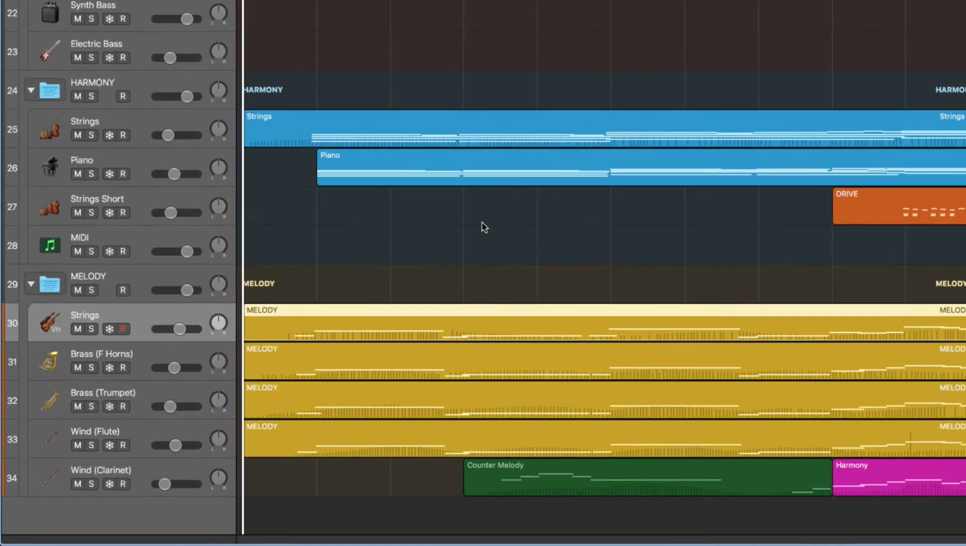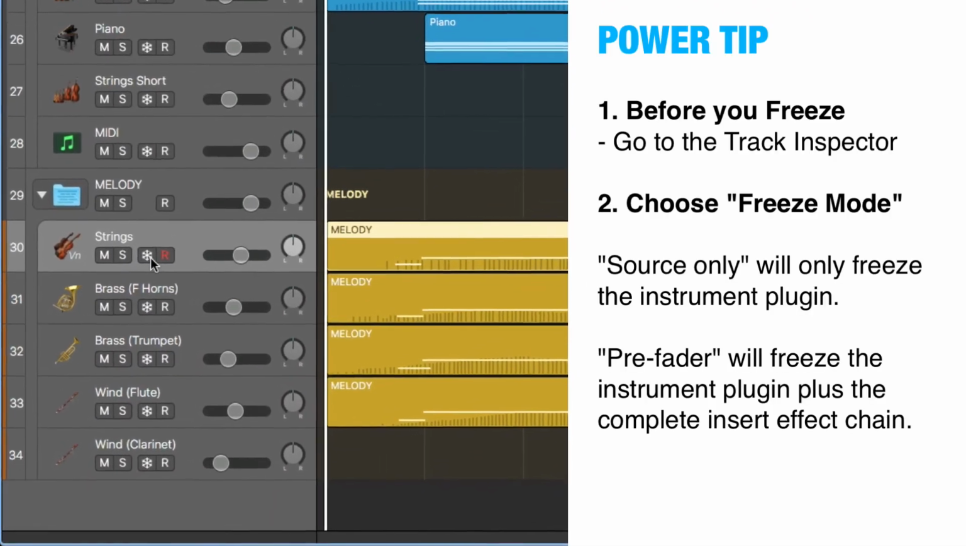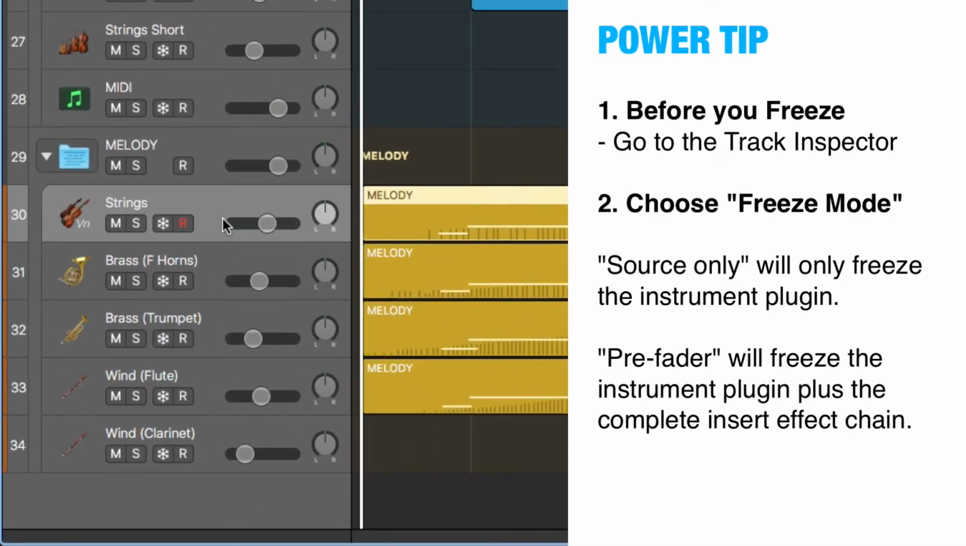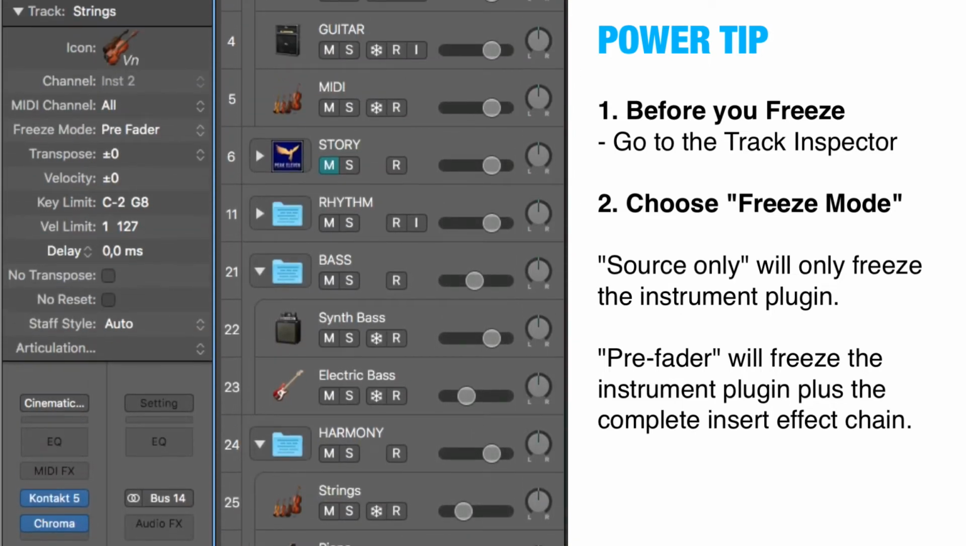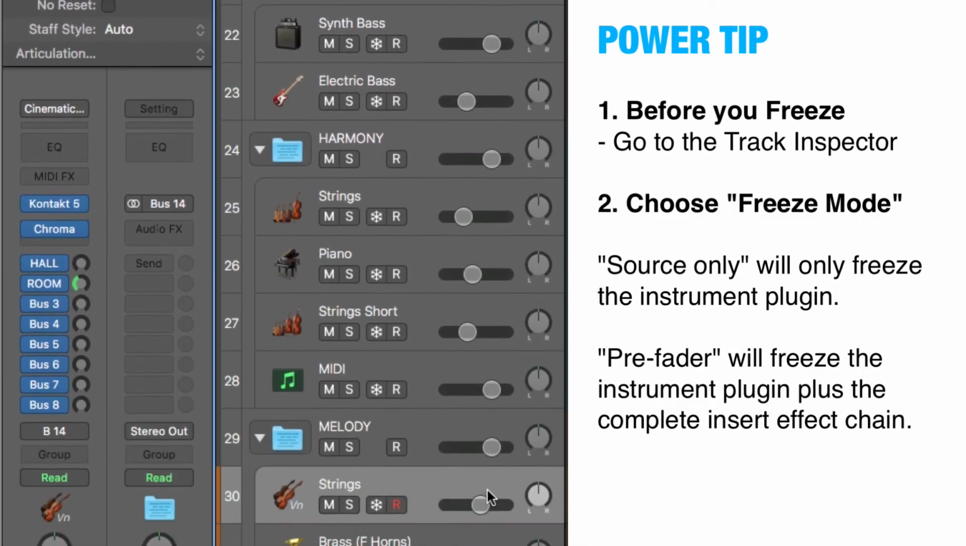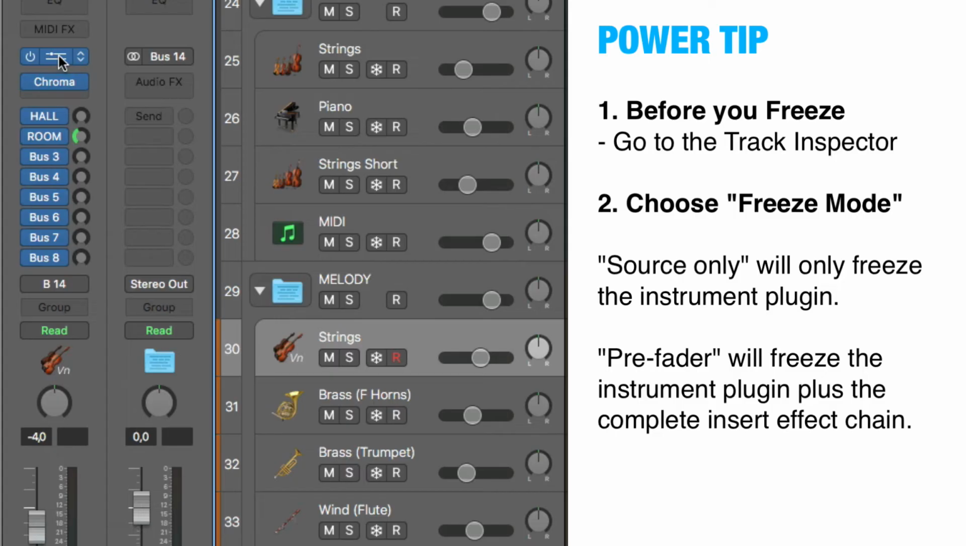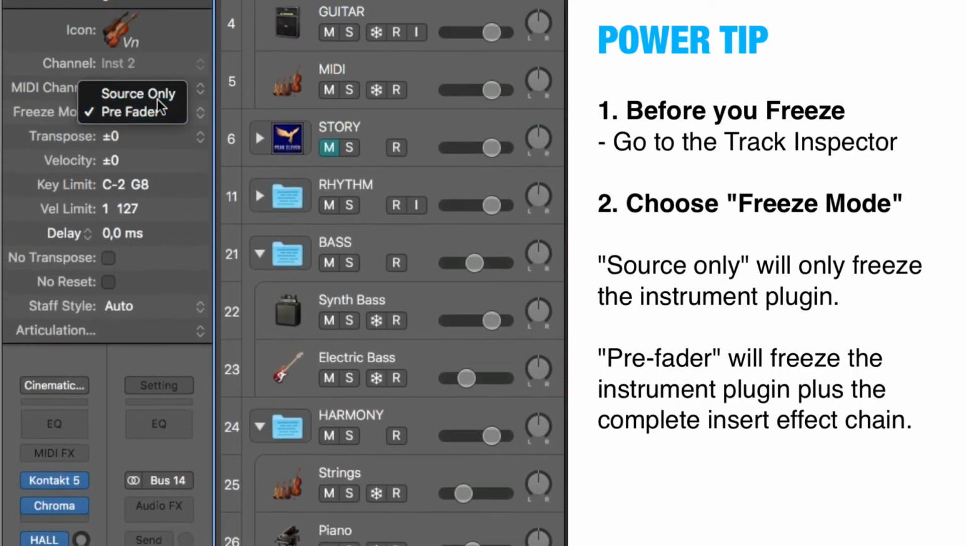Now here's my power tip for you. Before you freeze the track you want to freeze, you can open up the track inspector for that track, and if you check here, strings, and here it says freeze mode. It's now selected as pre-fader. Pre-fader means that you will create the freeze on both the instrument plugin itself as well as freeze all of the insert effect chain. If you choose source, it will only freeze the instrument track.